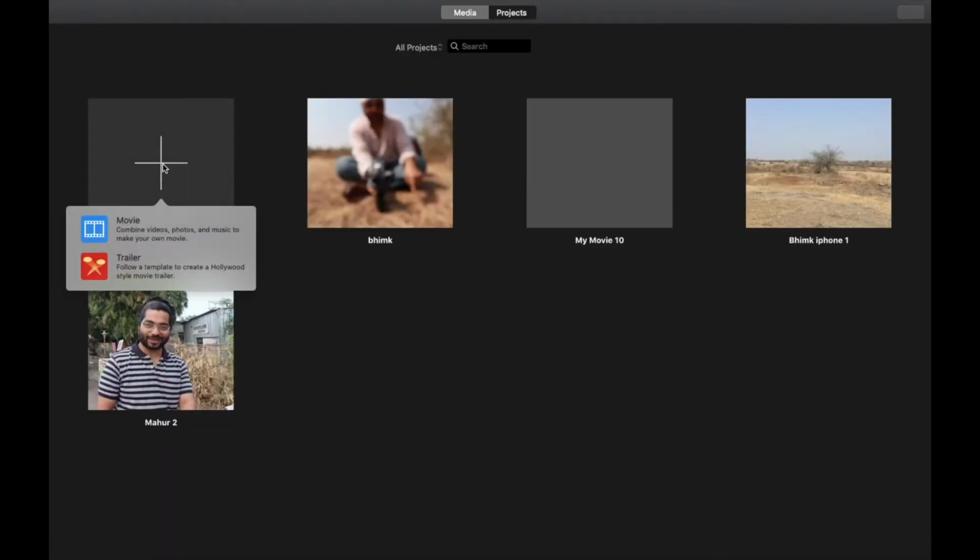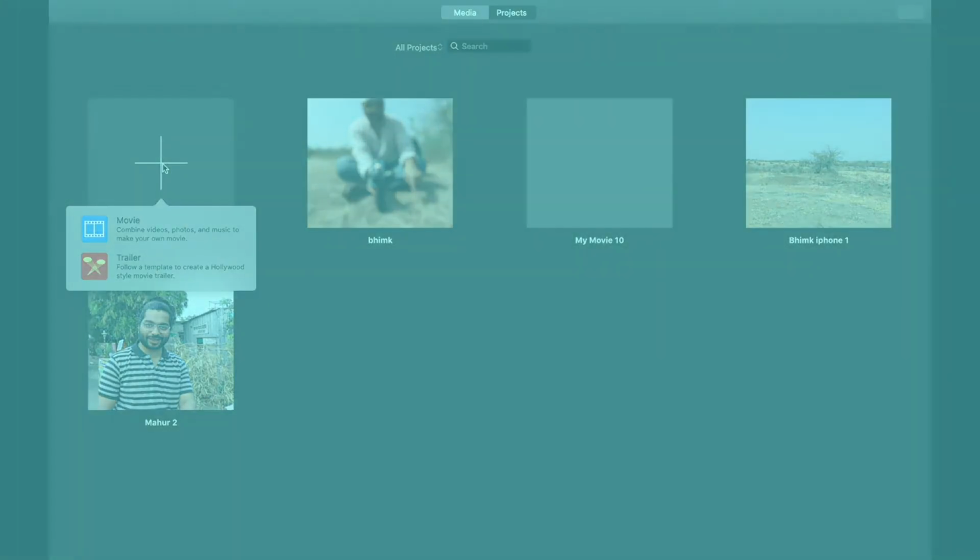When you click on create new, you get two options: create a new movie or a new trailer. In our next lecture, we will see how to create a new movie and how to set up the requirements for the movie.